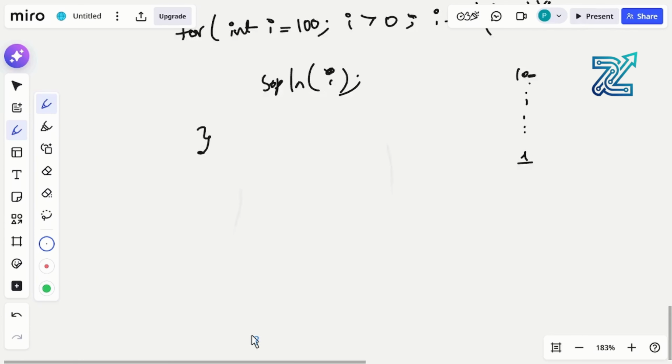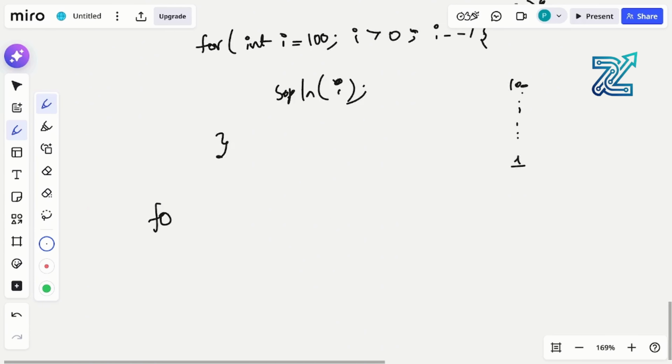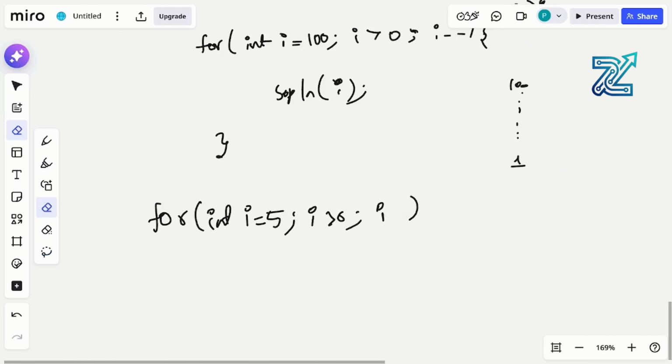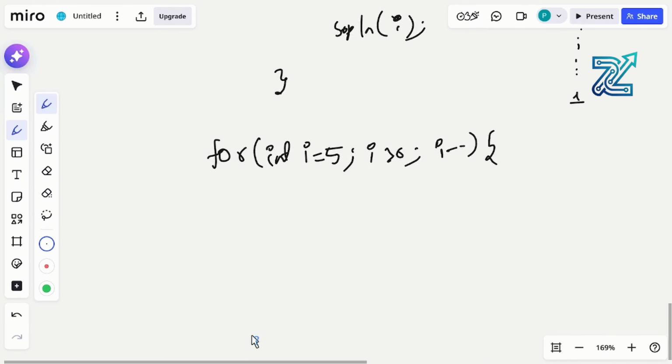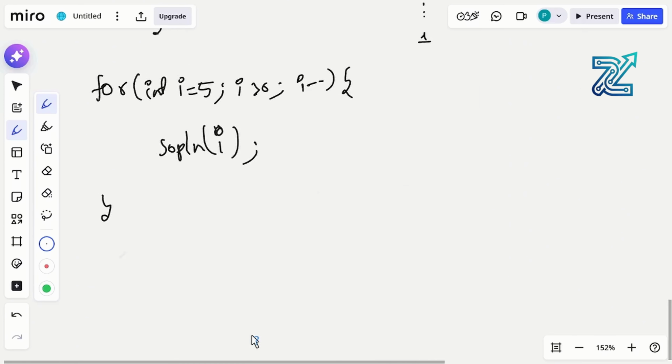Okay, now let me see the example of 5 to 1. int i equals 5, i greater than 0, and i plus plus. Oops, i minus minus. So now we will print System.out.println the value of i. Okay, we will see the iteration here.